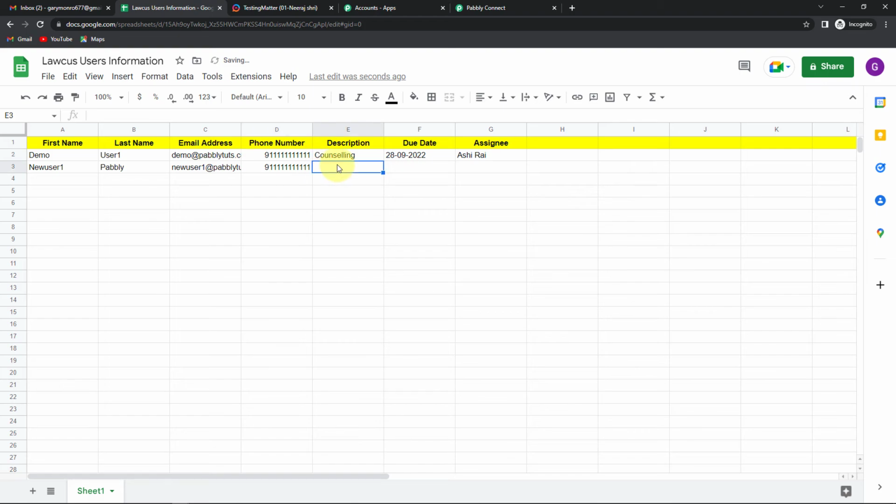And then description here is case finalized. And the due date, let's say it is 30th of September 2022. And then the assignee here is again Ashi Rai. And I'm going to refresh this page. So once done, what should happen? So a task with this information should be created in Lawcus.